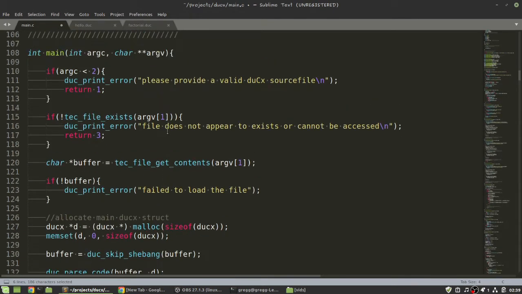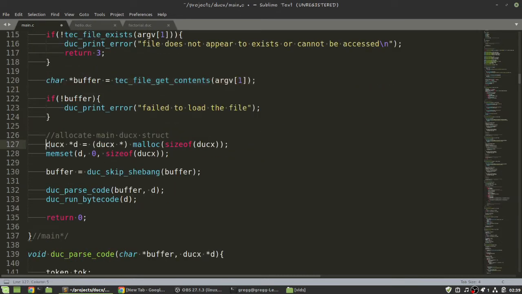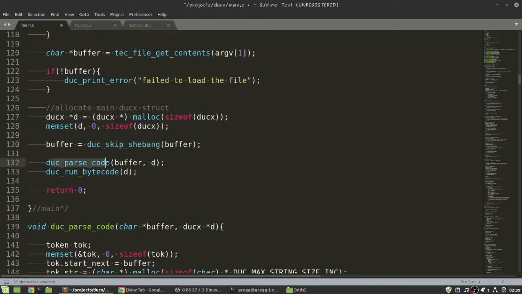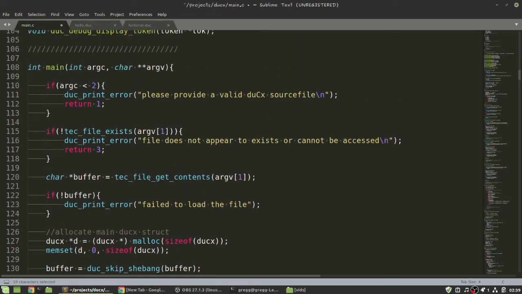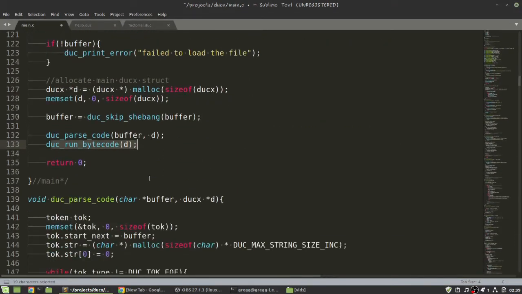So now we get to the main function. So here again we have some boilerplate. It's just checking that you actually passed an argument, a file name. It's loading the contents of the file. It's allocating memory for the main struct. It is initializing it. It is skipping over that shebang line. And now it's just parsing the code, producing the bytecode, and then actually running the bytecode. So you see that here we actually have a very clean main function.